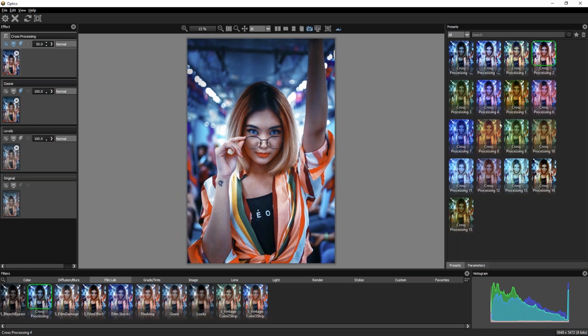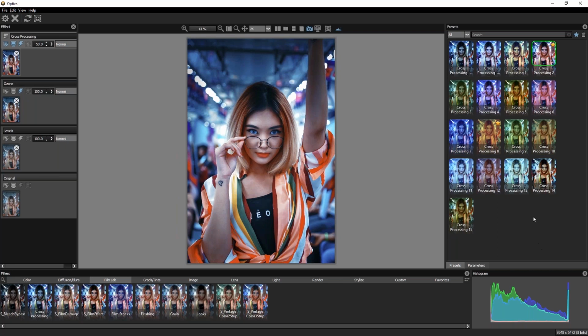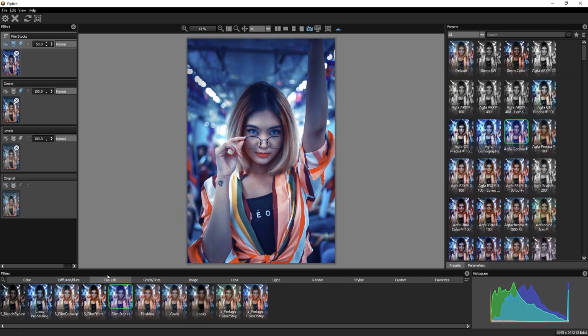So actually there's quite a few here that I really like. I kind of like that. I'm going to add a favorite to that. I like that one as well. I'm going to add a favorite to that. And at any point with our presets, we can just look at the favorites, or if we've made any custom presets, we can look at those ones here as well. I'm not going to stop with cross-processing. I'm going to move on because I think we've got a lot of other stuff to look at here.